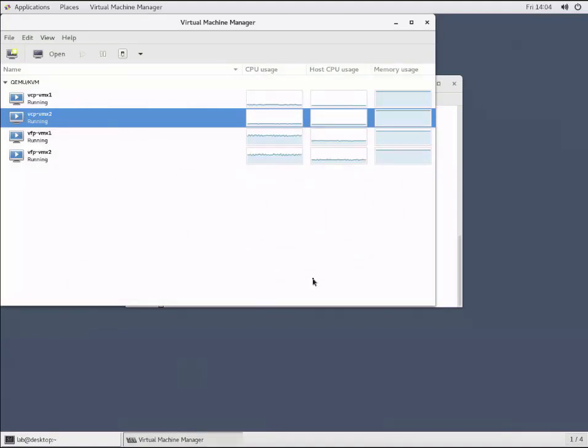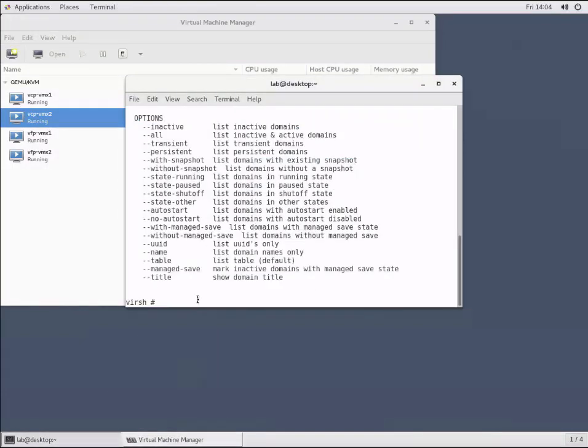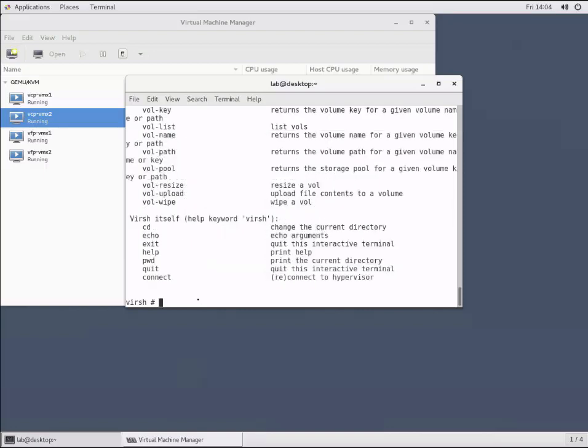Let's return to the command line in Virsh, and we can look at some of the options here. If you just type in help, that gives you a whole list of all of the Virsh commands.